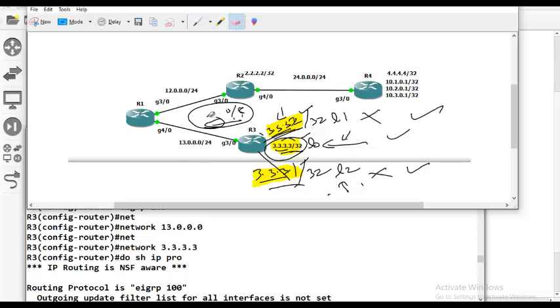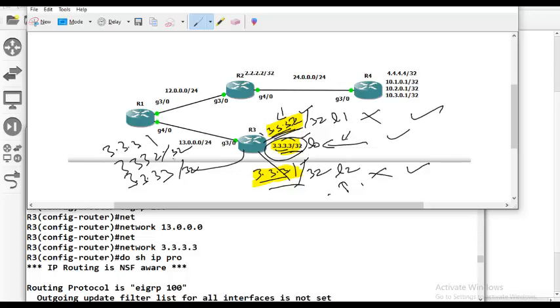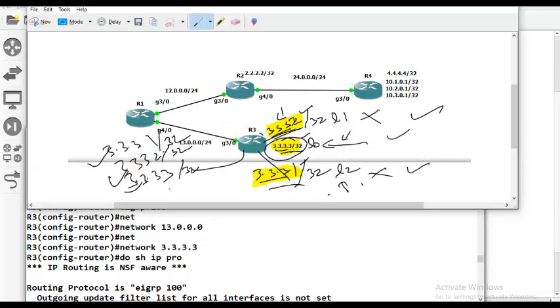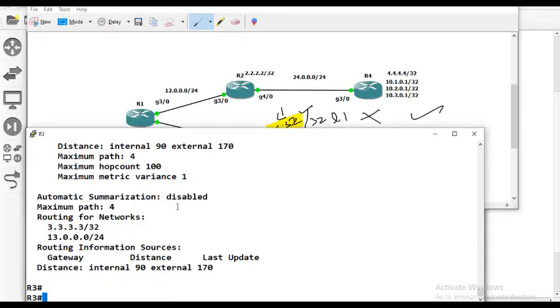But in the newer version, I tell you, summarization is disabled. You see, if you simply put this, it's going to advertise all these 3, because summarization is off. I showed you. Did I answer your question, Mahesh? Yes, sir. Wonderful. Let us now go to stub.